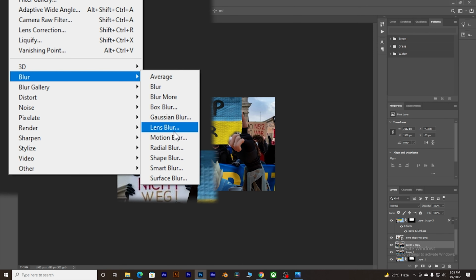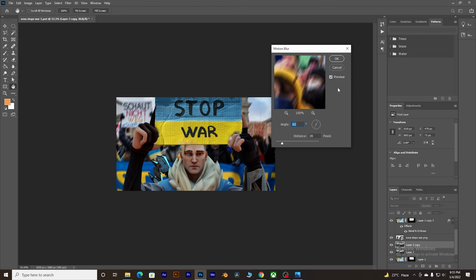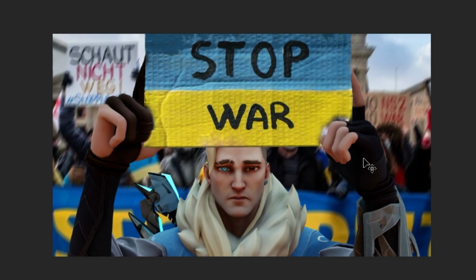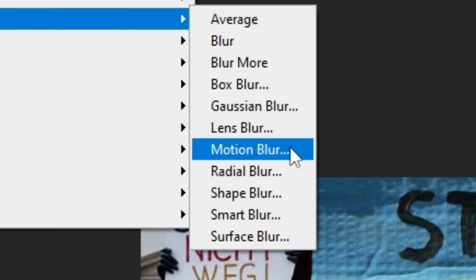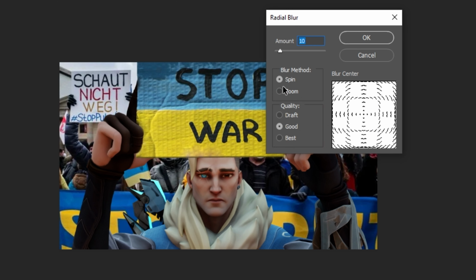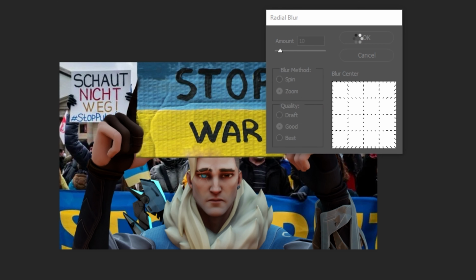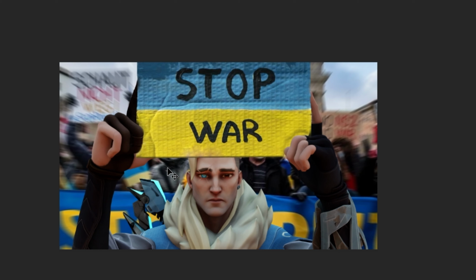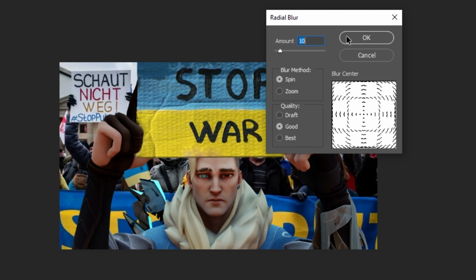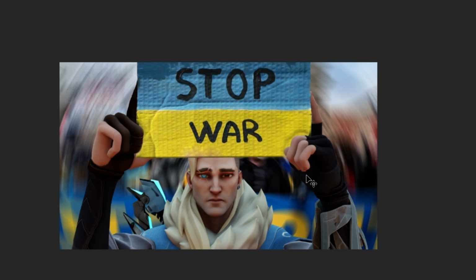What motion blur does is add a blur which makes your background look like it's in motion. So like this. Now radial blur. There are two types of radial blur: one is zoom and the other is spin. What zoom does is add this zoom effect like that. And what spin does is this. That's spin. Easy as that.